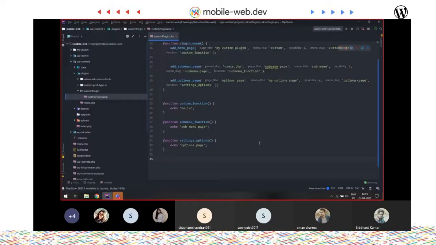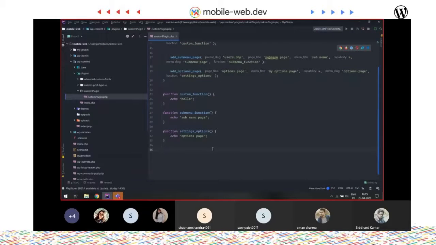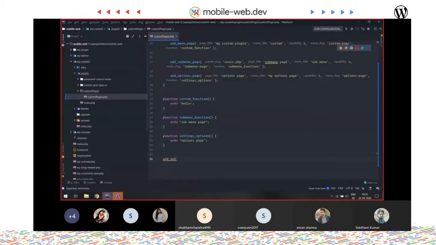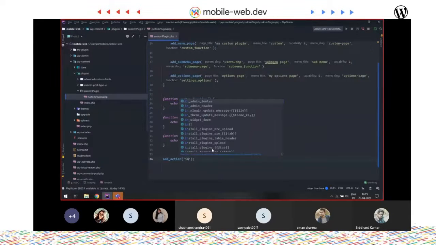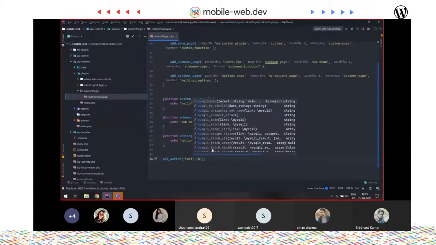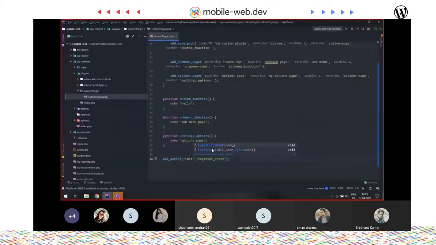So let's go here, and for creating your shortcode, let's use an add action, the init hook, and a callback function. It's just a callback function.